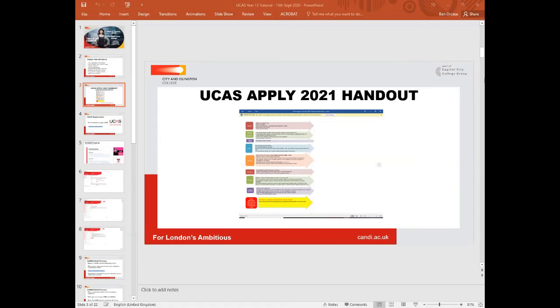Okay. A few queries about the access schemes. When you're looking at the access schemes, this is just to confuse you. It's Capital City College Group rather than City and Islington College. So that's what we'll come under. Just get in contact and we'll talk to you about that.